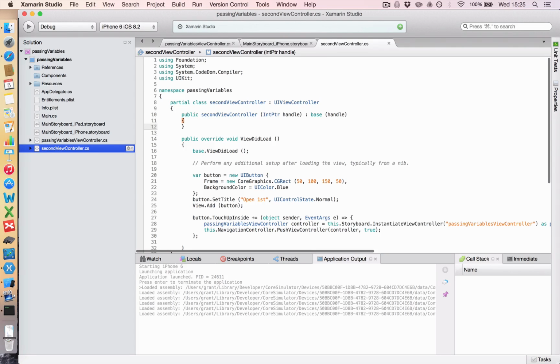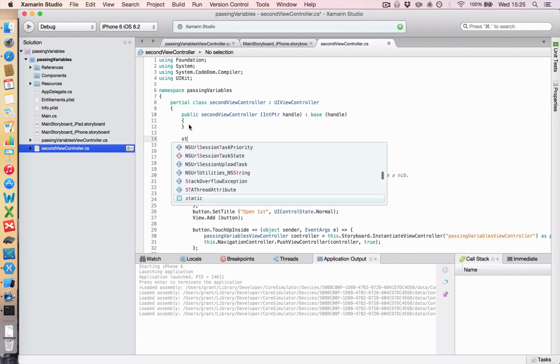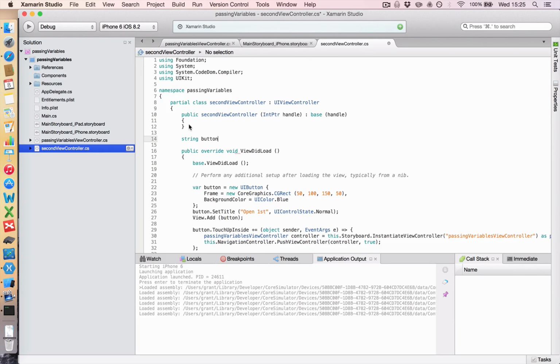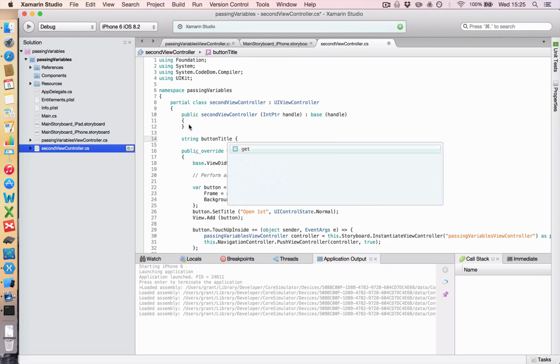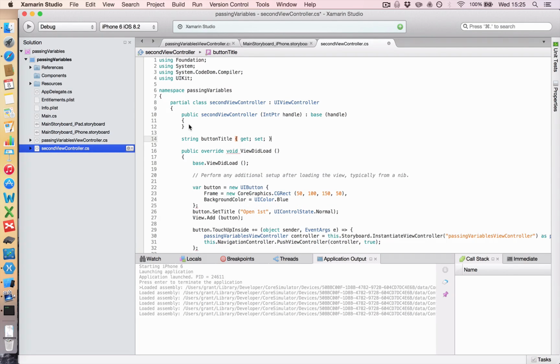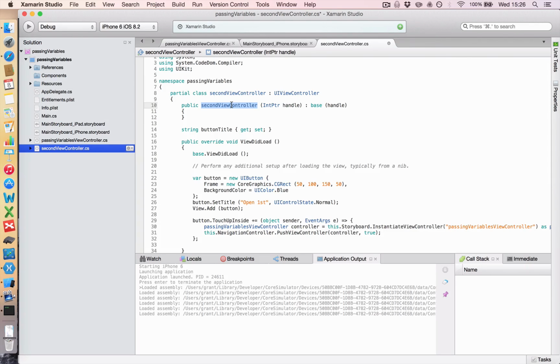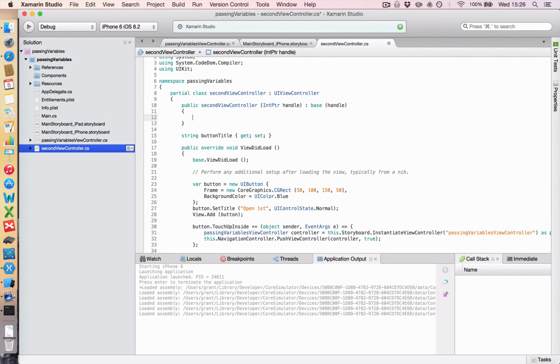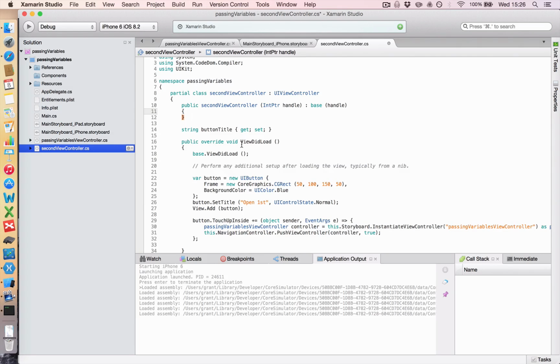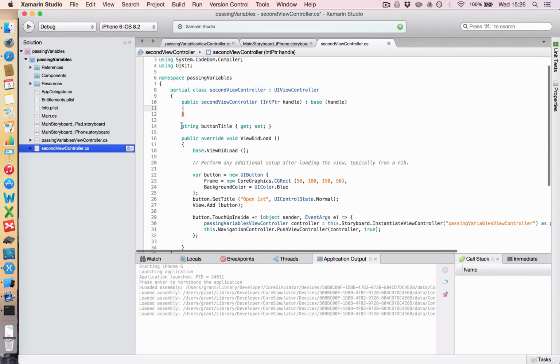So the first thing we do is create a class variable, and we will just call this string button title, and we will set it as a getter setter. There we go. Okay, and up here in our constructor method, this is simply called every time we say we want a new instance of this class. We're going to set that button title, and we will say, actually we won't, we're going to do it slightly differently. We're just going to leave it as this, string button title get set.